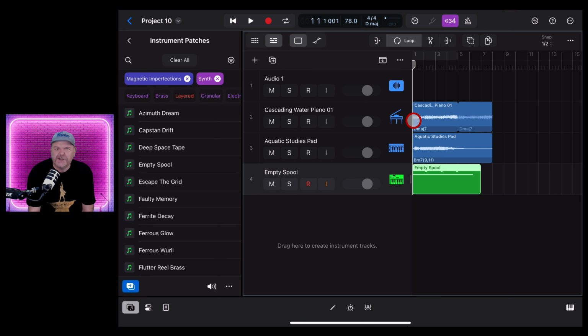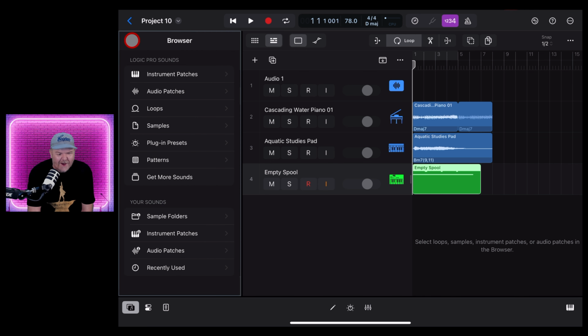Now we can actually use some drums because we have some new drum machine designer kits that we can use, as well as using the individual drum pieces from right here in the instrument patches. Let's show you how to use those.